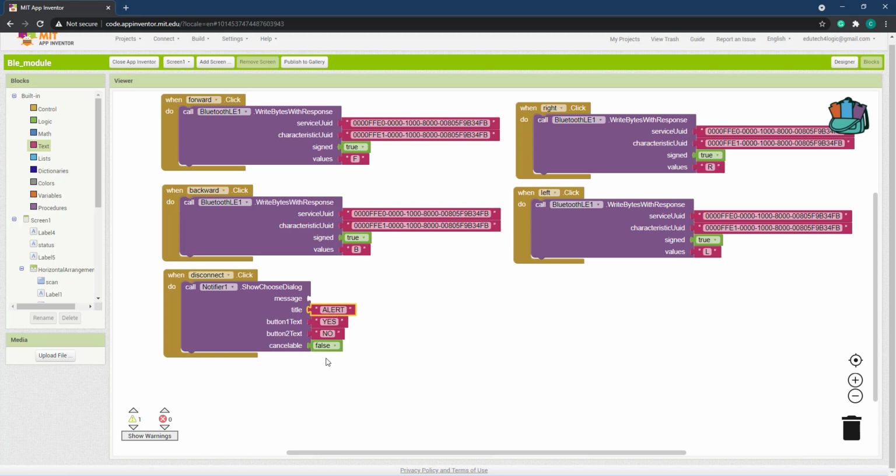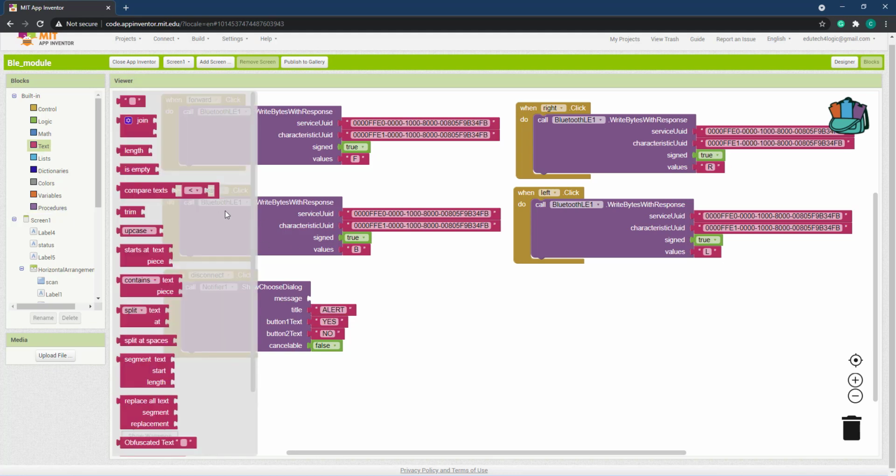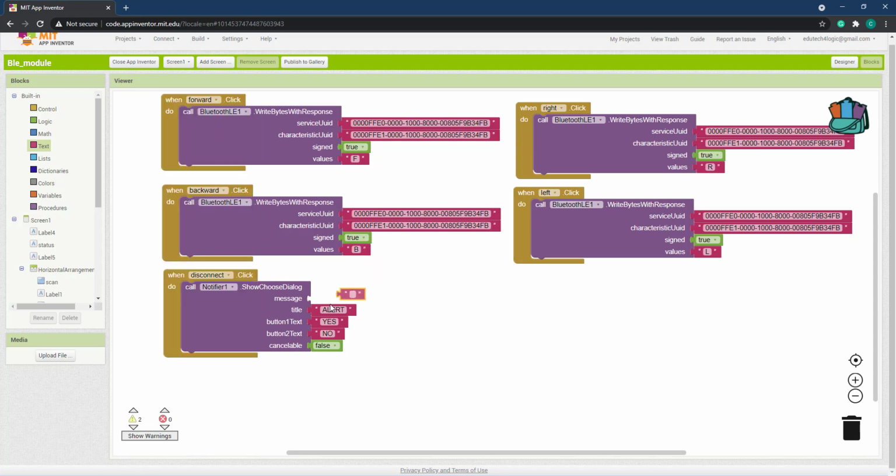Good. So the next thing I'm going to need is the message that I want to show or display. So I'm going to call it "Do you want to disconnect?" I think I would like to use something like that. So I'm going to type, "Do you want to disconnect?" with a question mark. So you choose either yes or no.